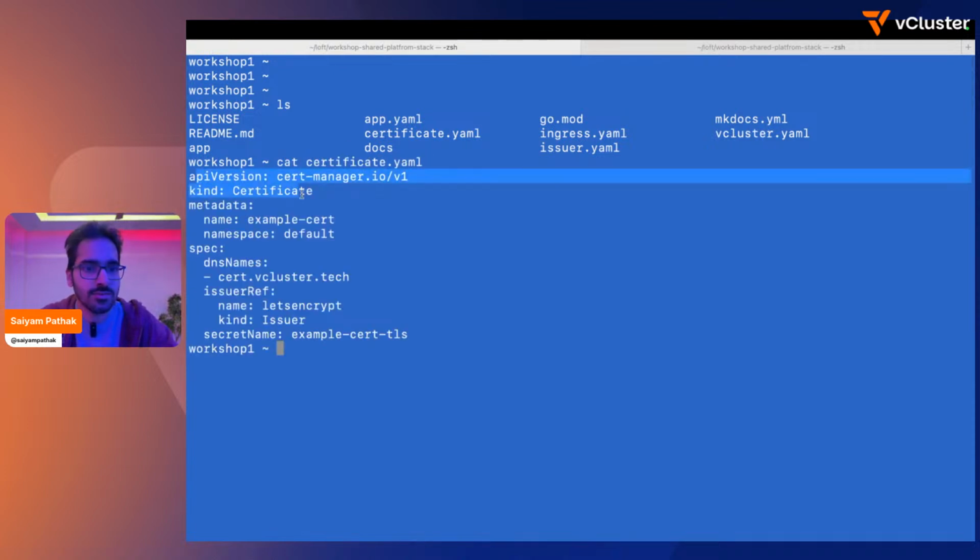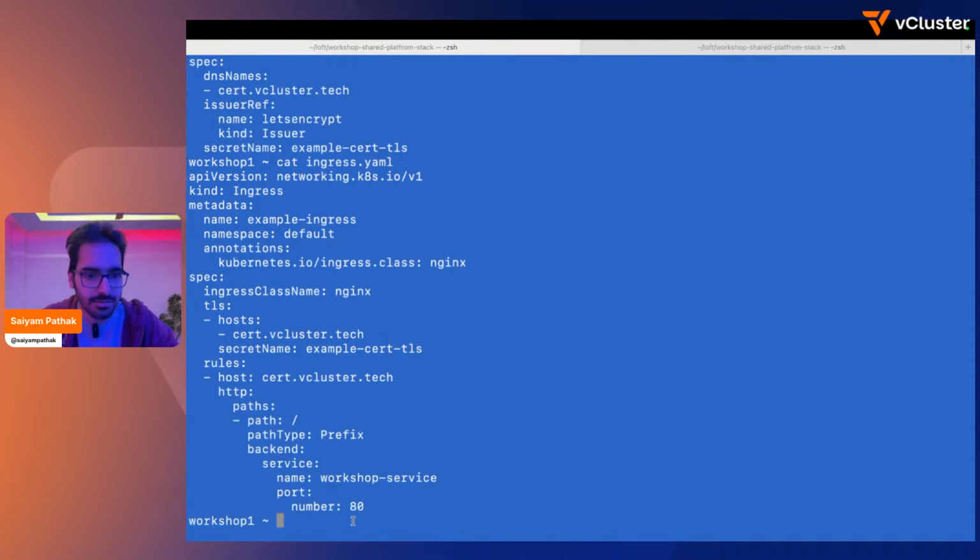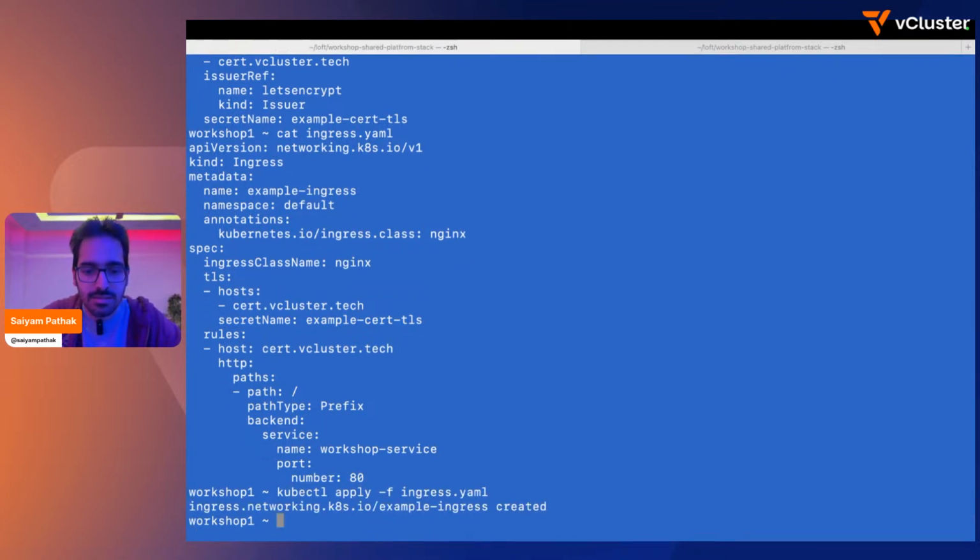So we are saying we want a certificate for the DNS name cert.vcluster.com, and this is the secret name. Obviously, the same secret name is also used in the ingress as the secret name here. So when you specify TLS, you need to specify the secret name. So kubectl apply -f ingress, kubectl apply -f certificate.